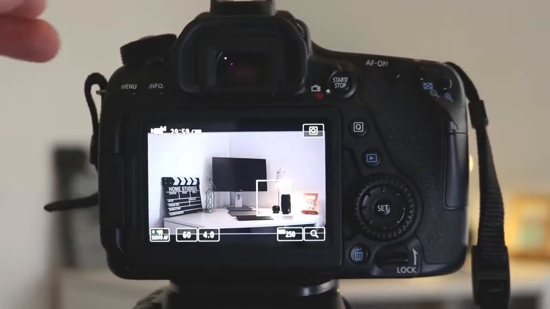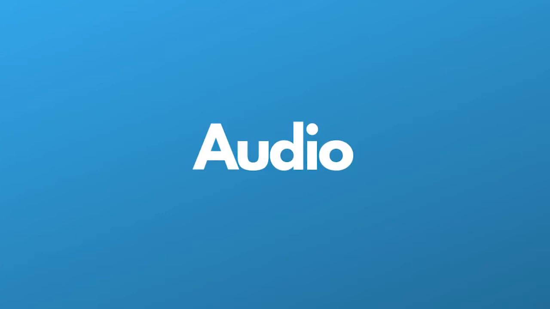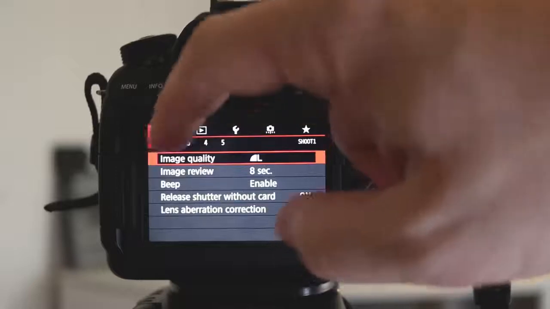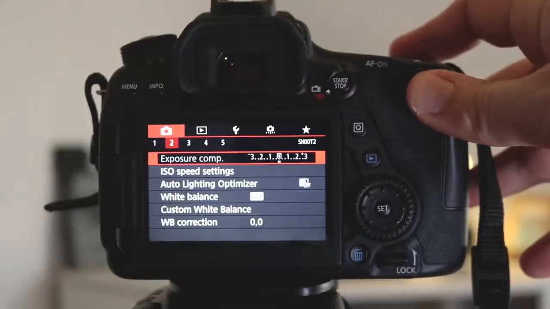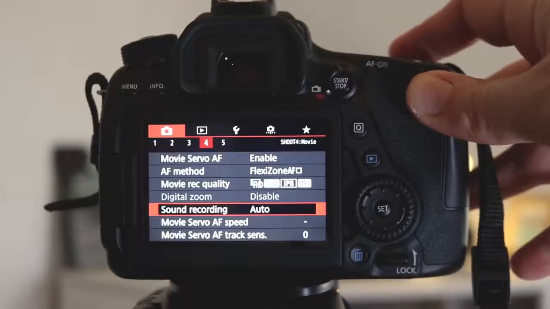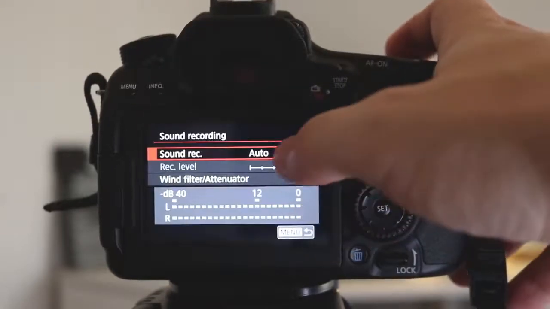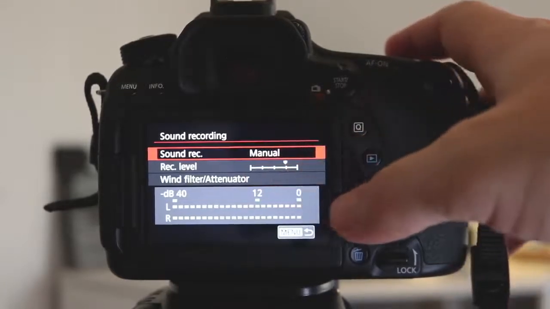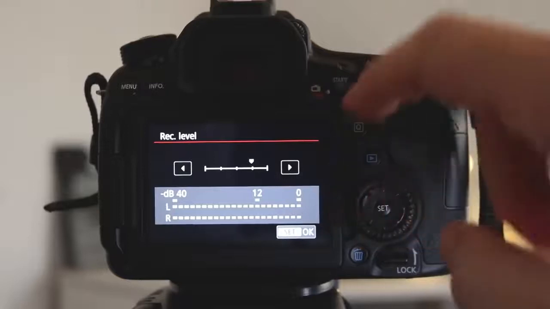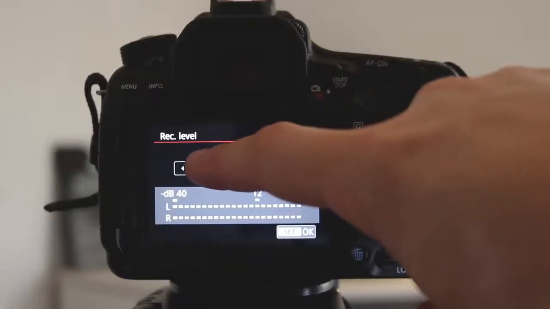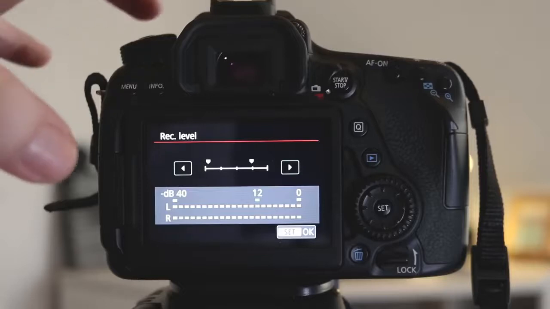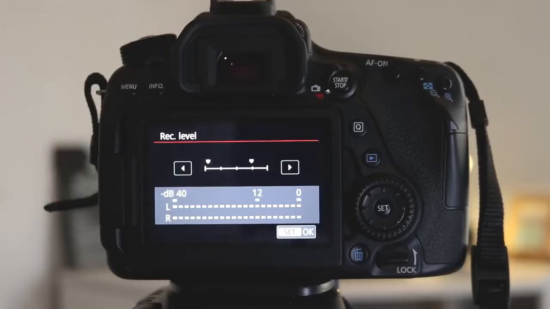Now the Canon 80D actually has a built-in microphone, but it's not something that I'd advise using if you're looking to get the best audio quality. What you want to do is go onto the audio settings on your camera, and then make sure that it's on manual. When you've put it on manual, you want to change the recording level and bring it all the way down to the bottom. The reason for this is so when you plug in an external mic, you're not picking up the camera's preamps. You're actually just picking up the external mic only.